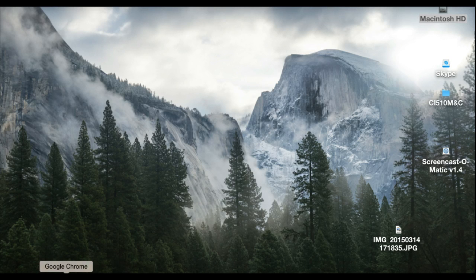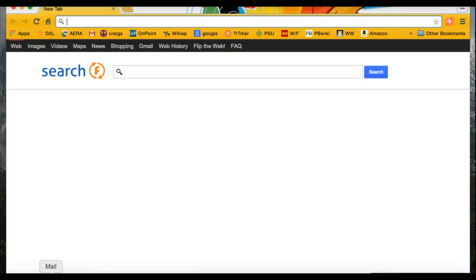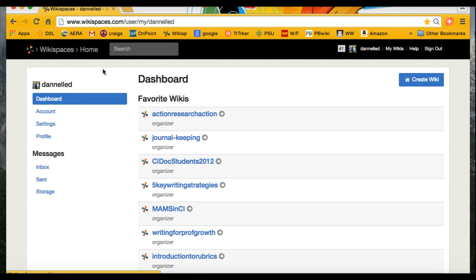So first of all, I opened Google Chrome, and you'll notice up here I actually have it on my board up here. I can just click on it, but it's www.wikispaces.com. You should have this account yourself because you have learned how, I hope, to get onto wikis.